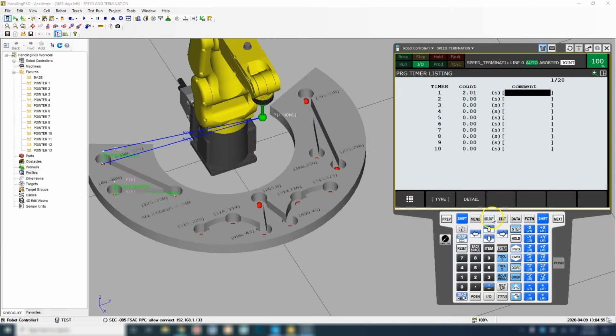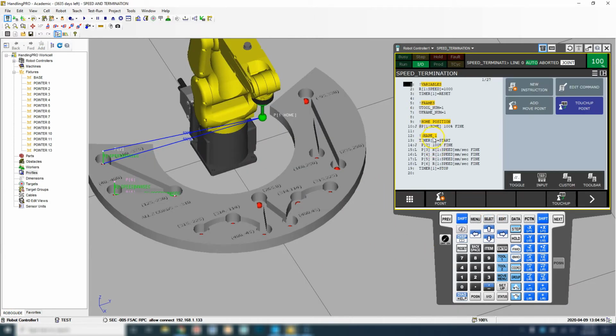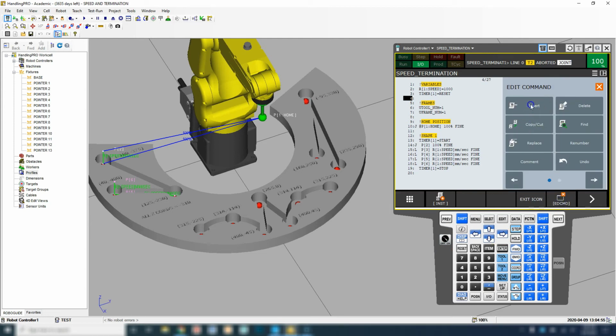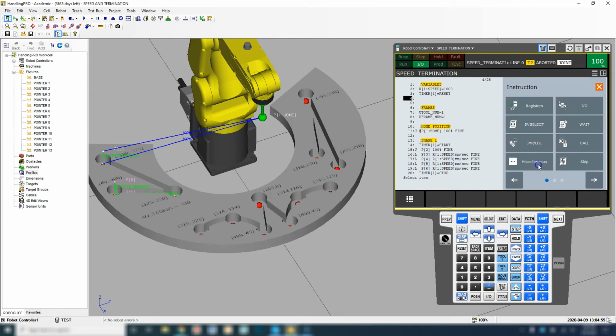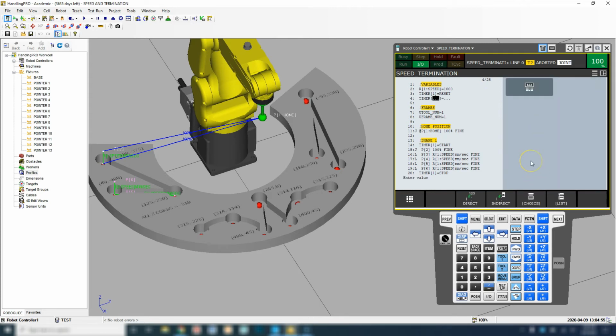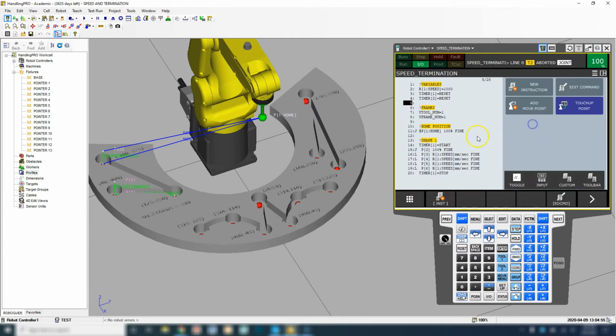So let's go back into the program, and I'm going to copy this portion of the program. So first I'm going to set up timer 2, so I'm going to go insert another line of code, because I like always to have at least one line of space between each one of my areas. And we set up timer 2, so I'm going to reset timer 2. Timers, and we'll call it timer 2, and we're going to go reset.